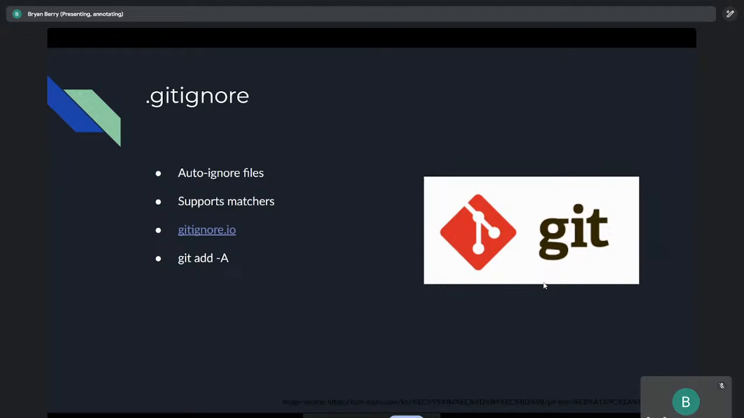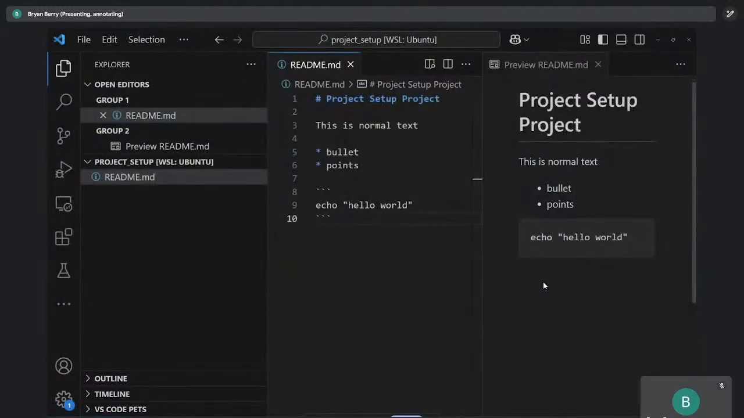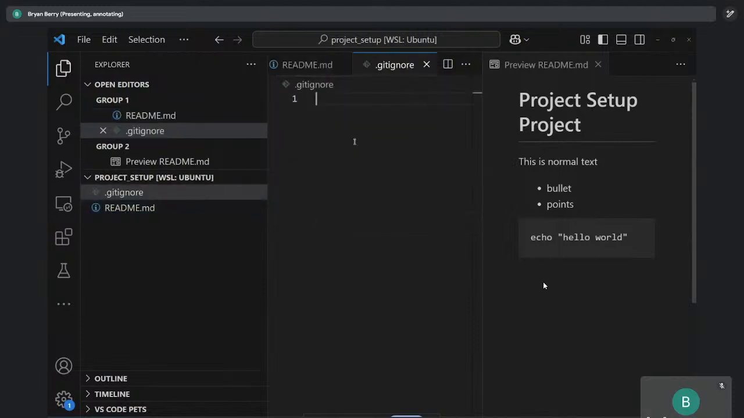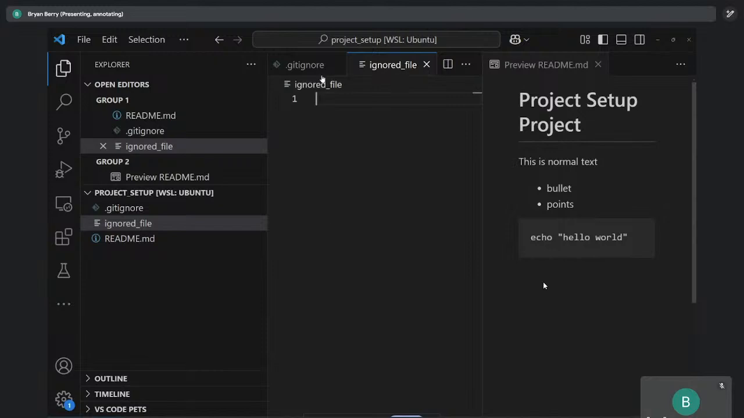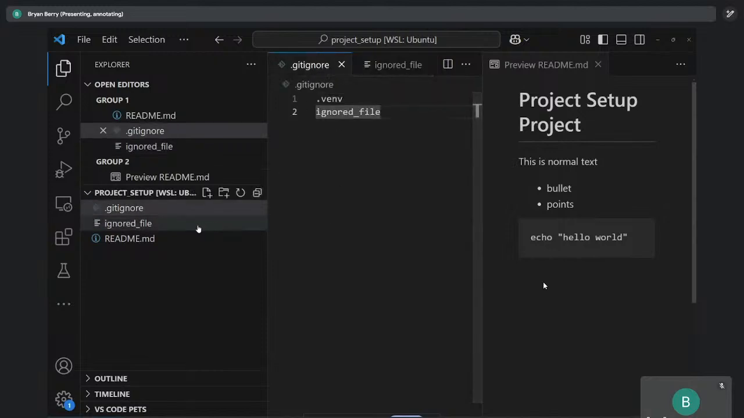So, for example, if I were to bring up this project and I create a new file here, .gitignore, okay? And I can say like .env or .venv, and I could say something like ignored file, right? If I create a file like ignored file, okay, so I have this ignored file here, all right?